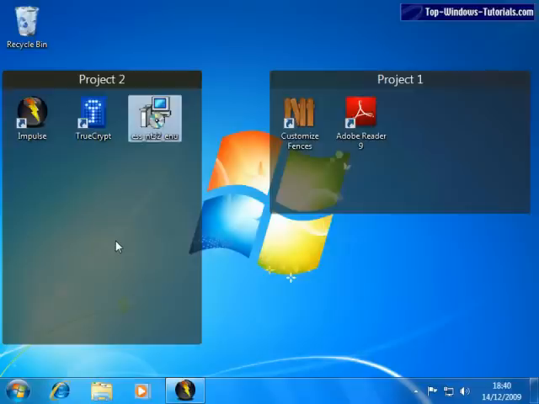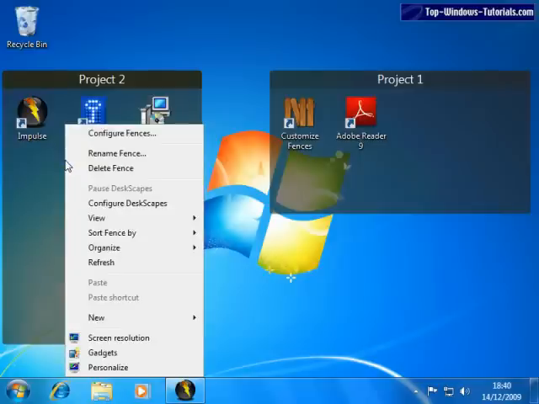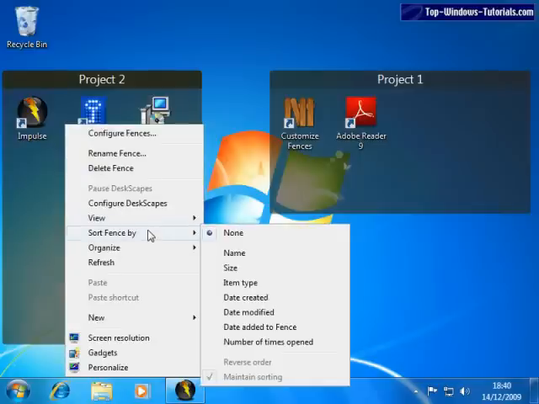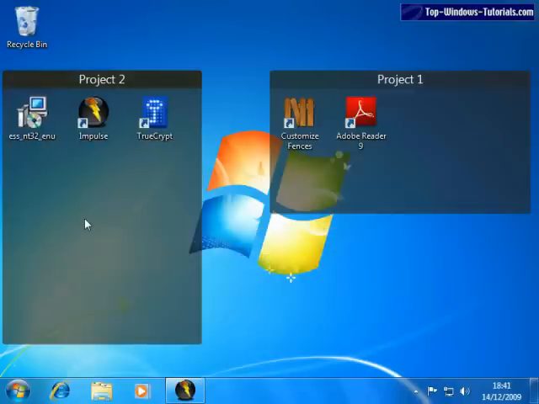If you have a cluttered desktop or lots of desktop gadgets or widgets, you will appreciate how powerful Fences is for helping to keep your desktop organized. Because this is Fences Pro, I can also right click on a fence and choose Sort Fence By, and then choose any of these criteria. This automatically sorts the icons into alphabetical order.